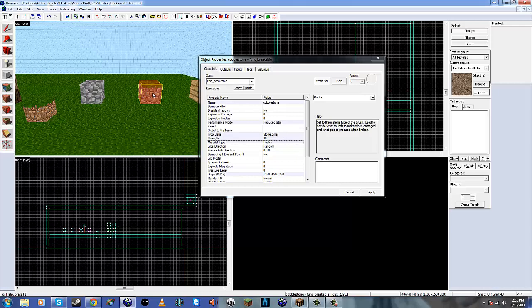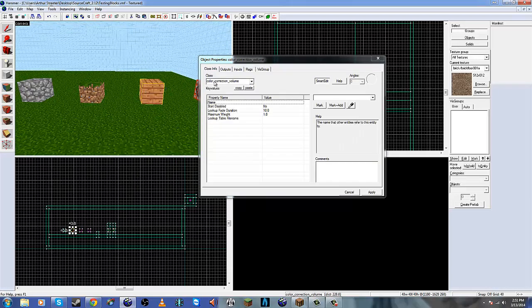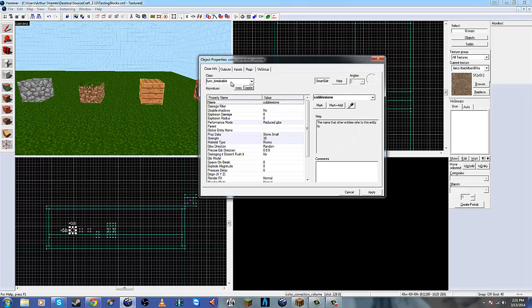I'm going to copy that. We are going to click on this one, Control T, and paste because I copied it before. Oh, I forgot to change the name. We're going to make this dirt, and this is going to be wood.